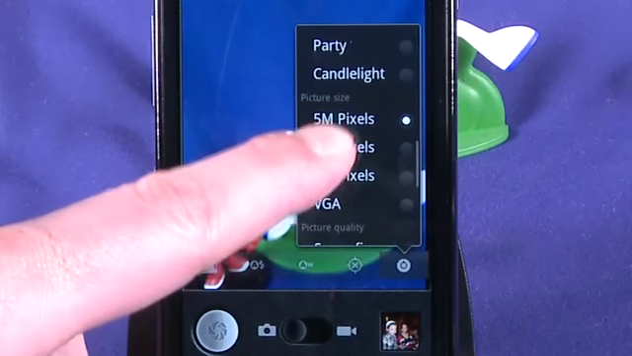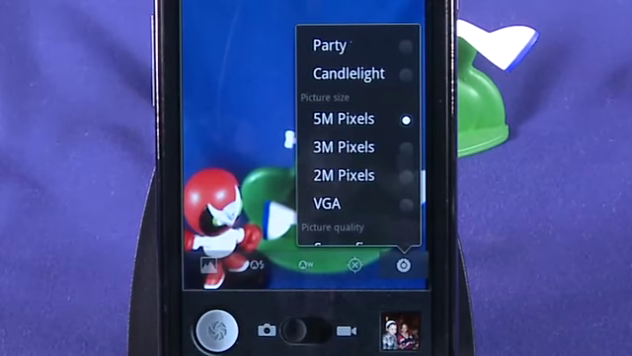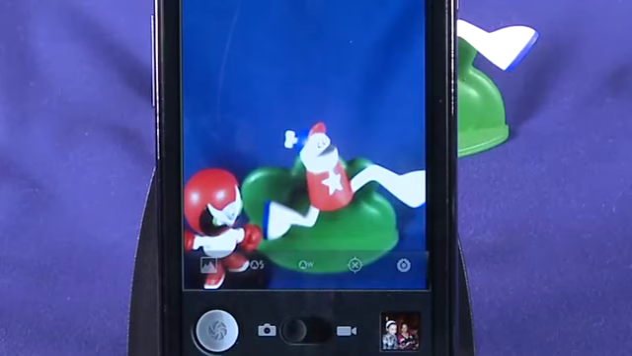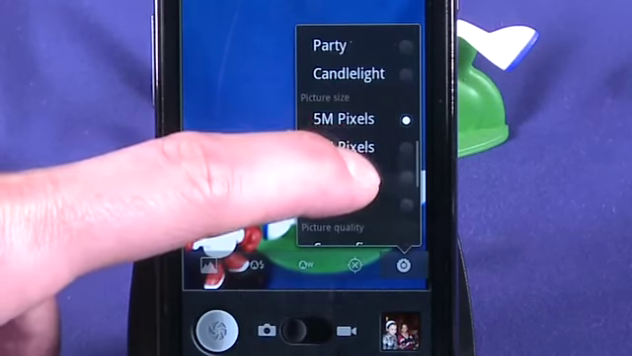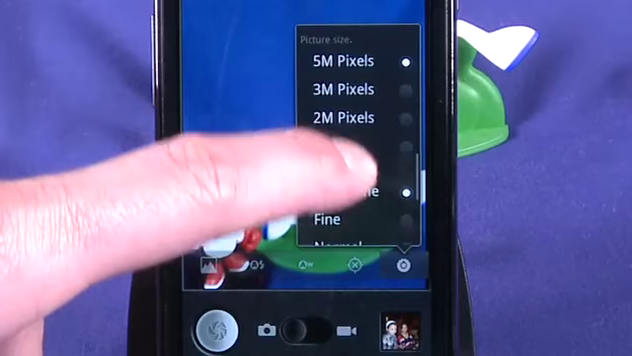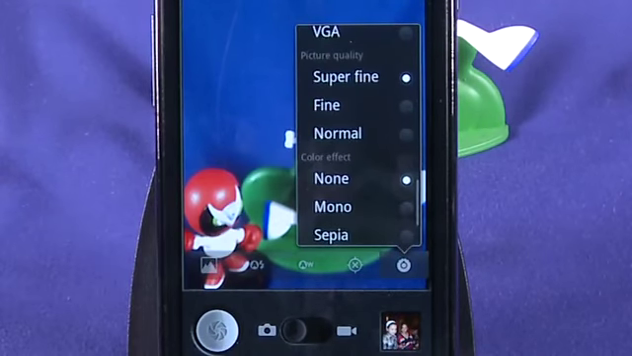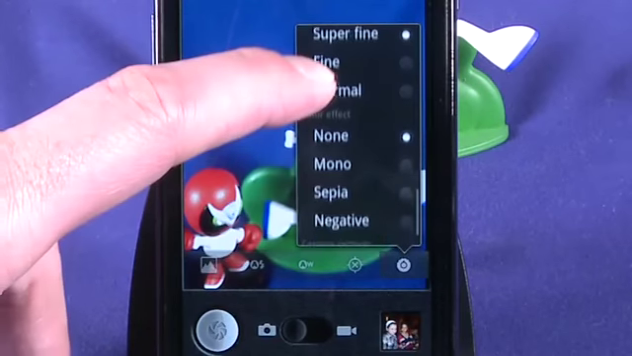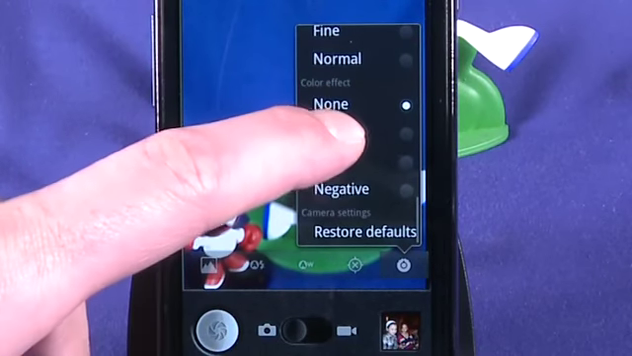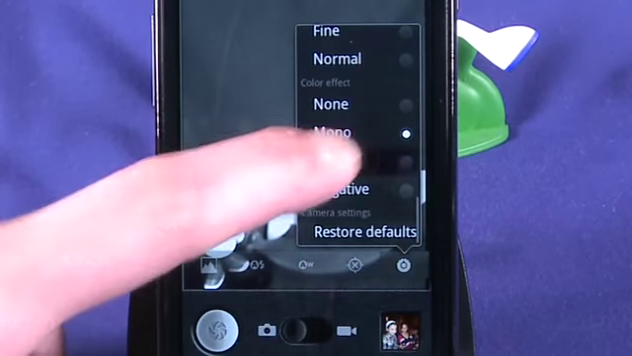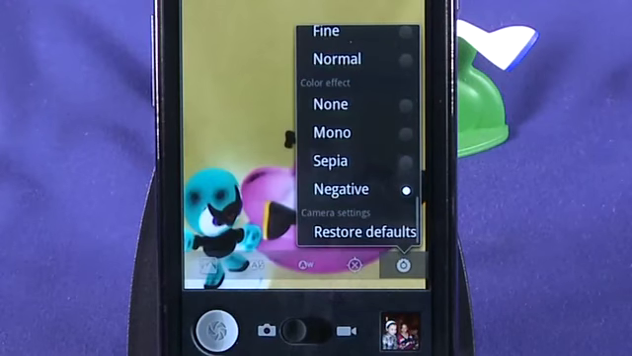We can scale our capture resolution down or up. It defaults to 5 megapixels. We're going to leave it there just so we get nice, crisp photos. We can also choose our picture quality. This is similar to settings you'd find in any digital camera. Now we can also choose from a few different effects here. Choose mono, for example, to go monochrome. We can choose sepia or negative.